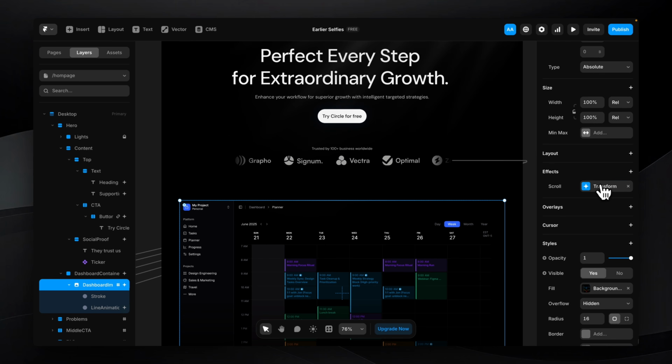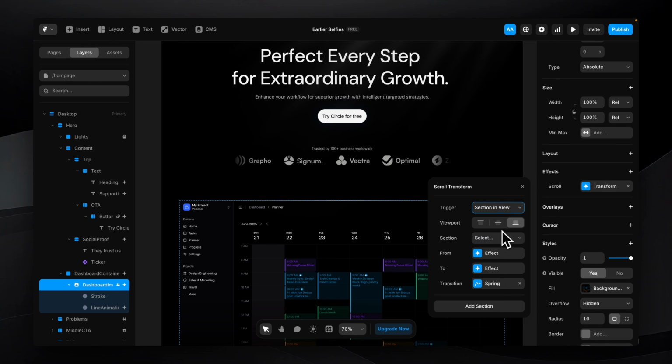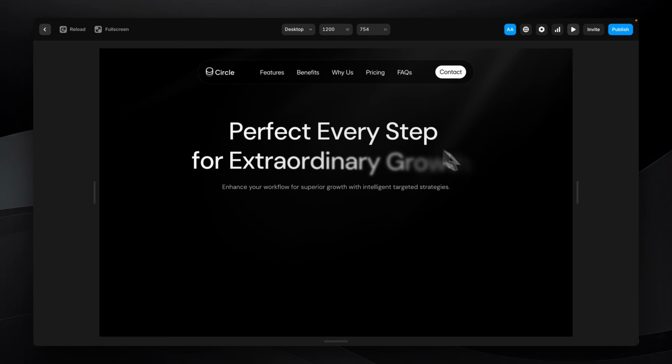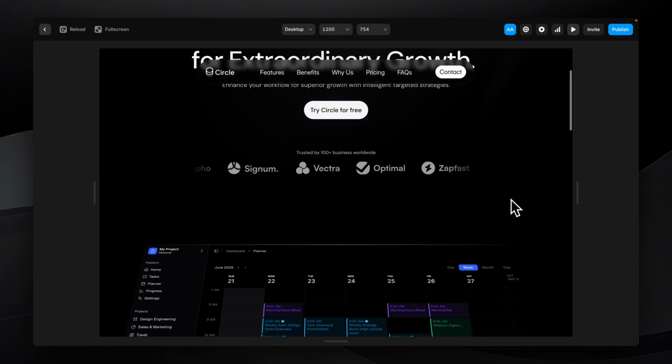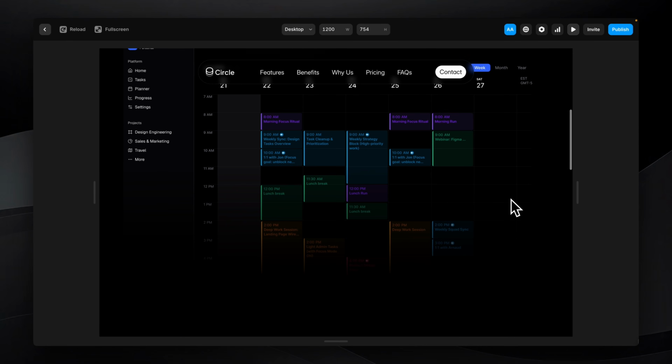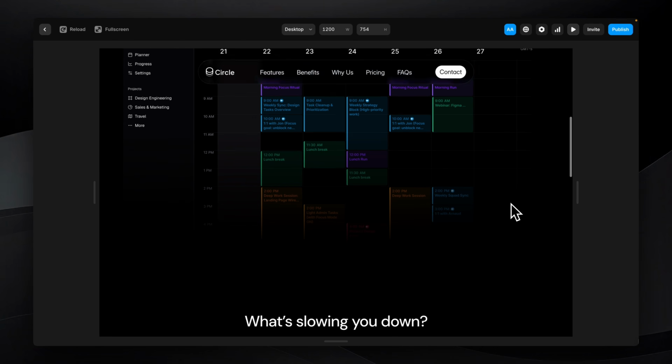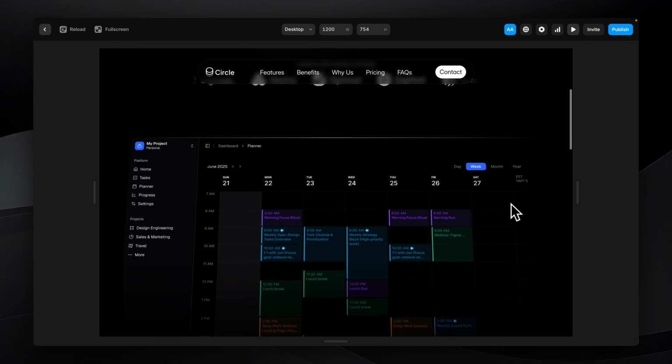Now we can go back to our image, select section in view, and choose the section we just created. Let's preview it again. Now you can see the difference. The animation starts as soon as this section enters the viewport and finishes exactly when we reach the end of this section. It's much better, isn't it? Alright, now let's move on to the next type of animation.